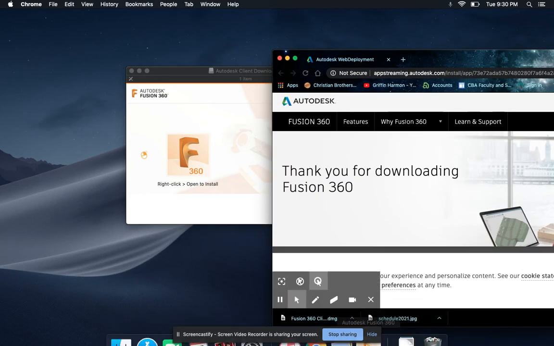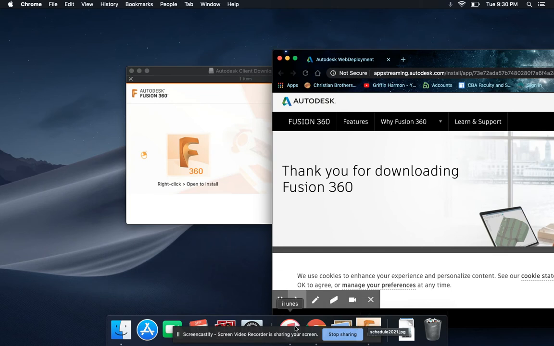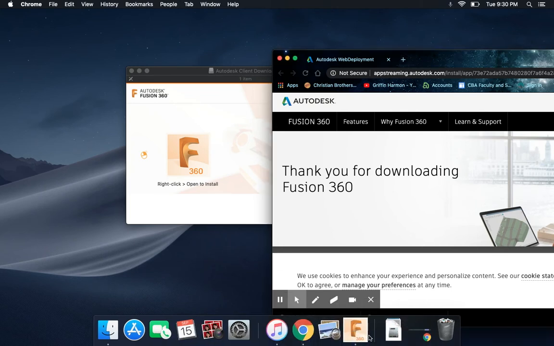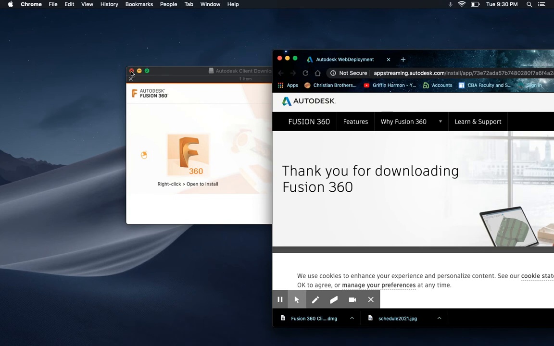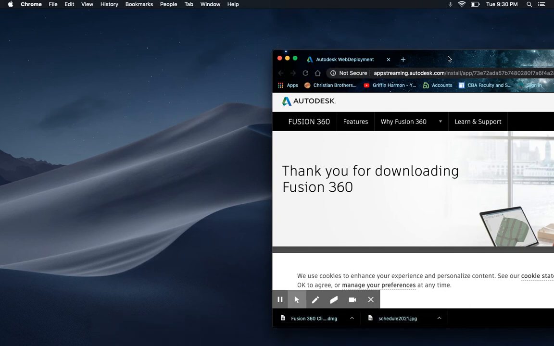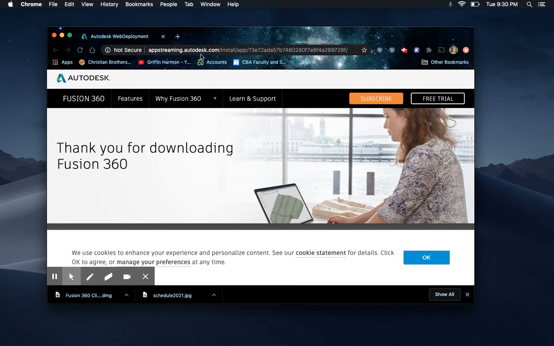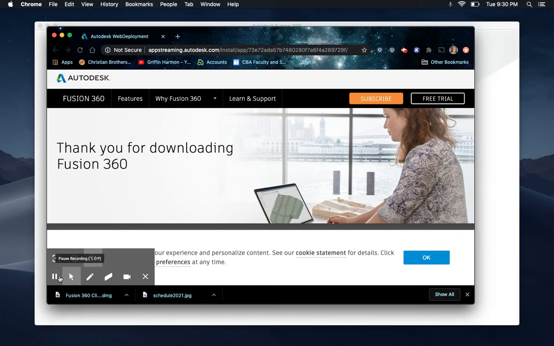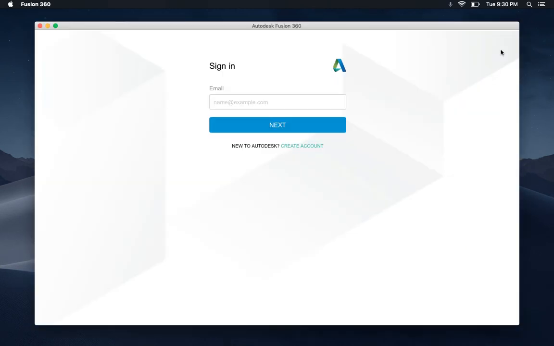Thanks for downloading. This one here. I'm going to hide this thing so I can see what the heck's going on. Let me close this. What's going on here? Fusion's just taking a minute. So I'm going to pause it again. It's probably setting up in the background. We'll see what happens. All right, it was opening up in the background.